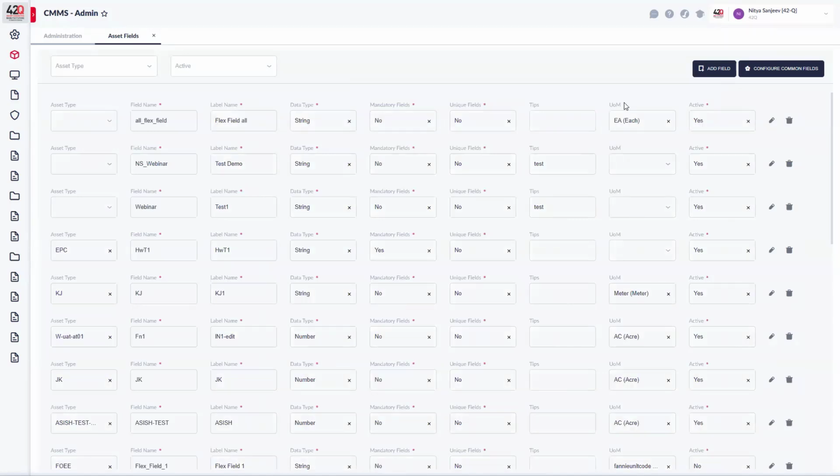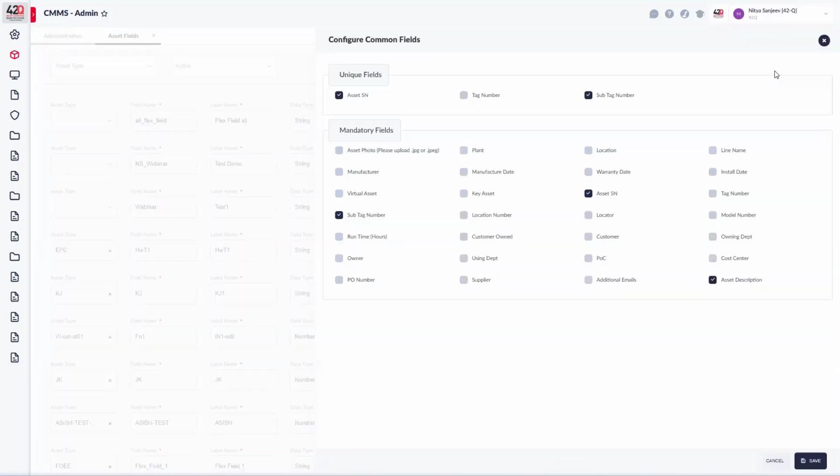Okay, there are a couple of things over here that you can do. You can either add a field and create a new flex field, or you can configure your common fields. I'm going to first go to configure common fields over here. I see that the subtag number is unique and mandatory. I'm just going to take this as an example. I'm going to show you first how this is viewed, and then I'm going to change this, and then we'll come back over here and change it.